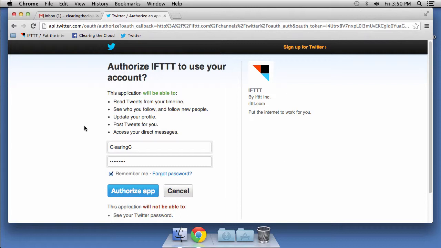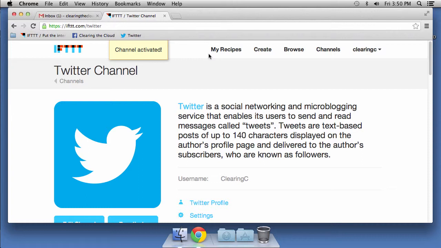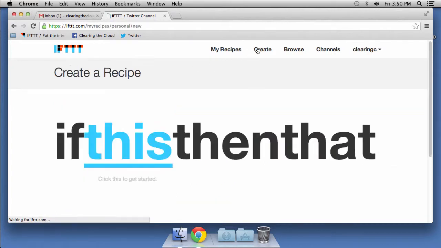What Twitter is doing with IFTTT.com is authorizing it access to my account, and that's sort of through a certificate system, and you can go back and revoke that certificate anytime you want to. So we'll go ahead and authorize that app, and it's redirecting me back to the Twitter channel on IFTTT.com. And so now that we've got two channels activated, we're going to want to create a recipe.